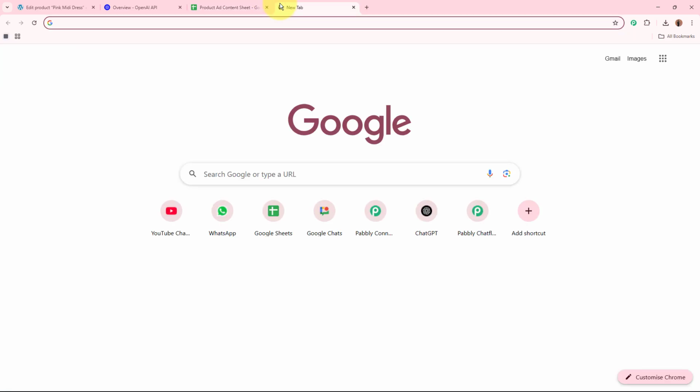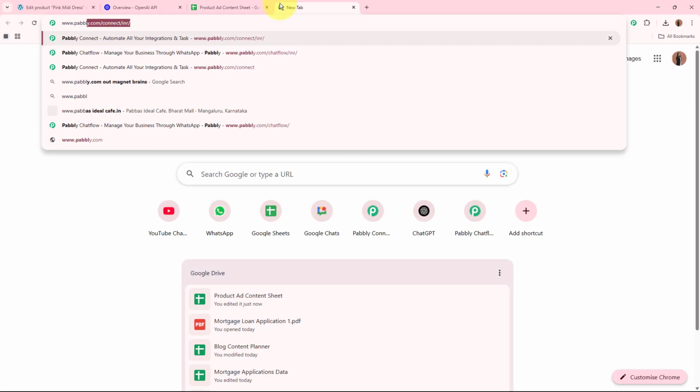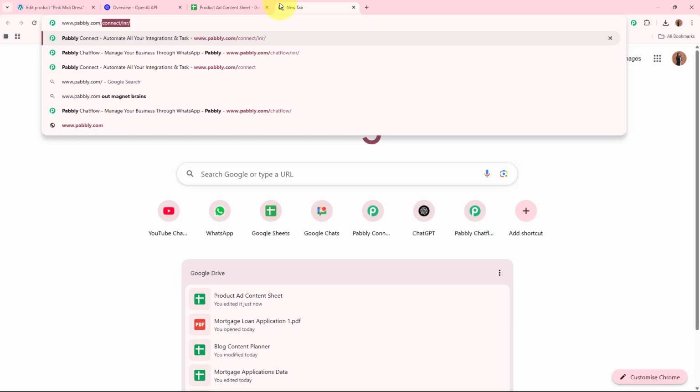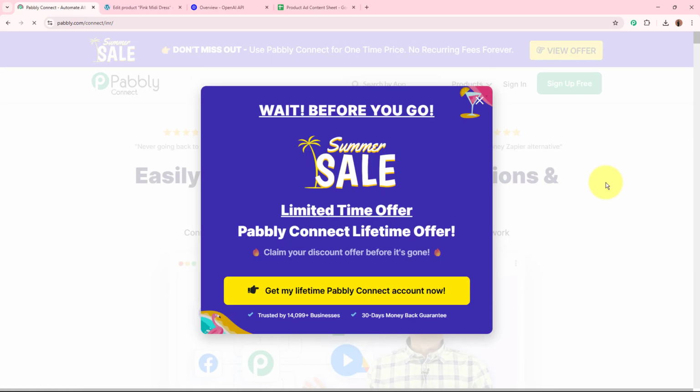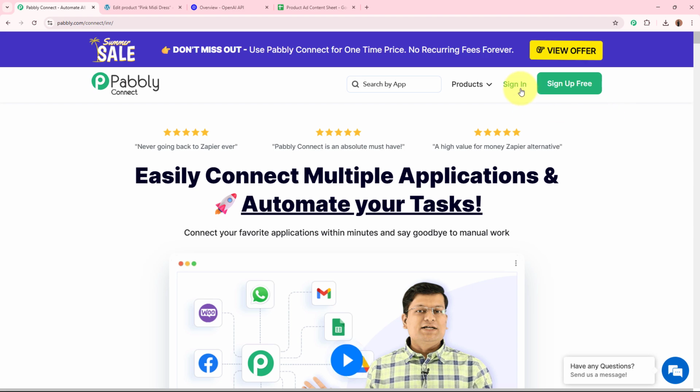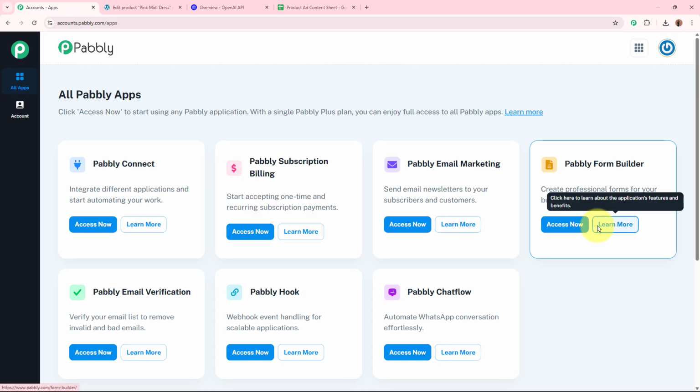And we are going to create this amazing AI agent using Pabbly Connect. For that, in a new tab, I'm going to browse the website of Pabbly Connect, that is www.pabbly.com/connect. Then Pabbly Connect's landing page is going to appear in front of you. On the landing page, you have two options, sign in and sign up for free. If you're an existing user, you can directly sign into your Pabbly Connect account. But if you're a new user, you can sign up for free and get 100 free tasks every month. I'm an existing user, so I'm going to directly sign into my Pabbly Connect account.